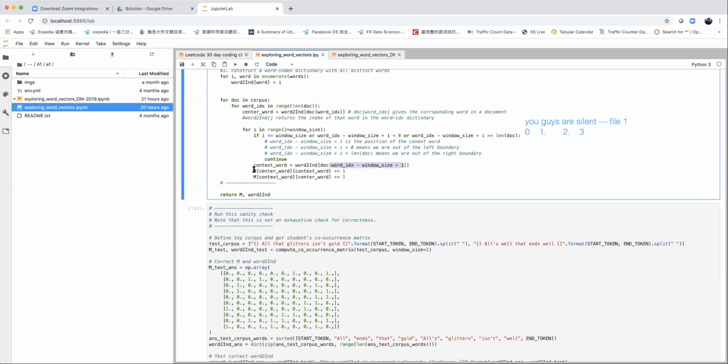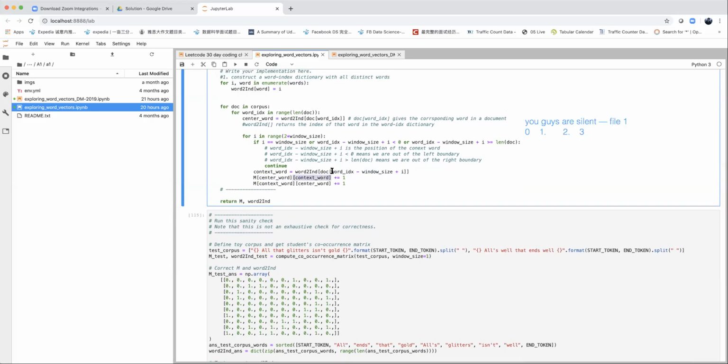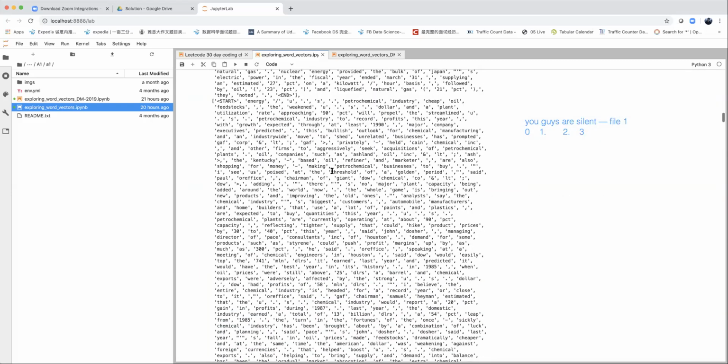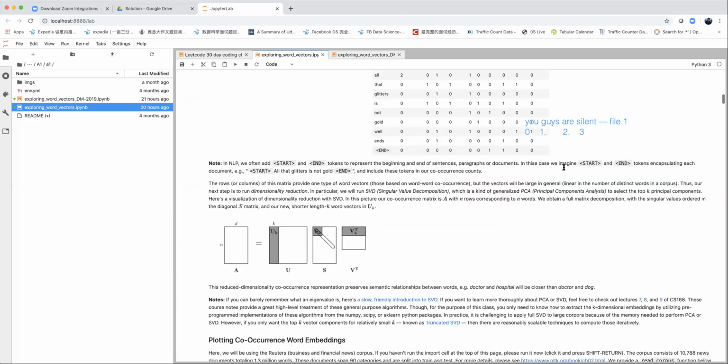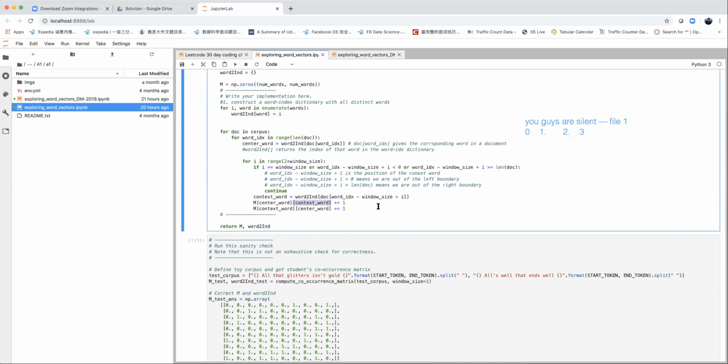Next, we are going to put all the numbers into the matrix. In the matrix, we have rows and columns, so we have two dimensions: do this one first, this one second. So I put the center word as my rows and the context word as my columns. Then I put all the counts over there.